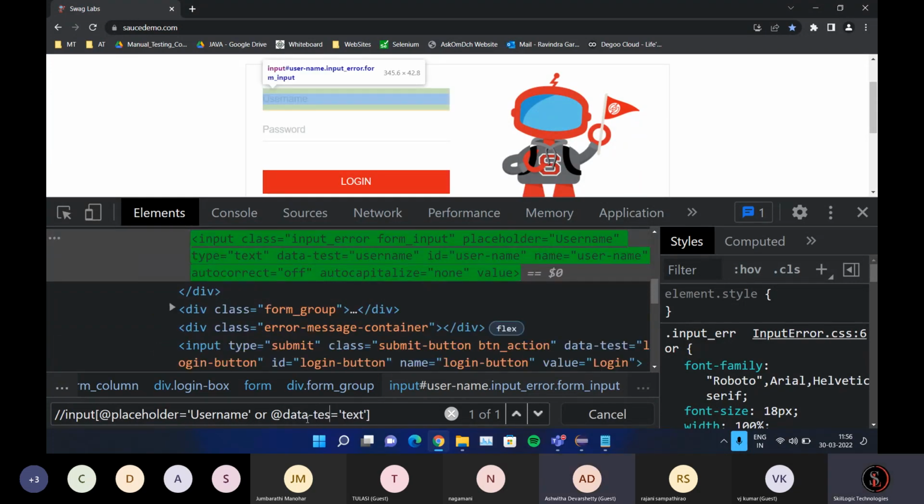Data test is equal to login hyphen button. Okay. So how many elements did I get identified? 2 elements. So here we are using OR condition. If any one condition is satisfied, that is fine.